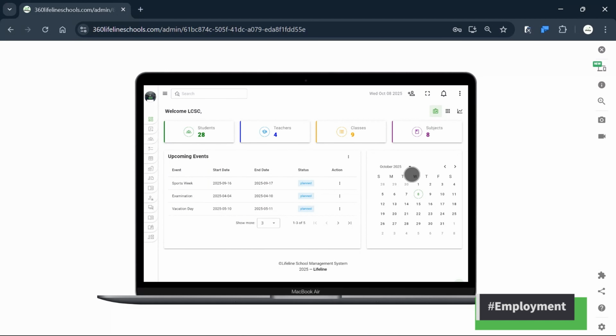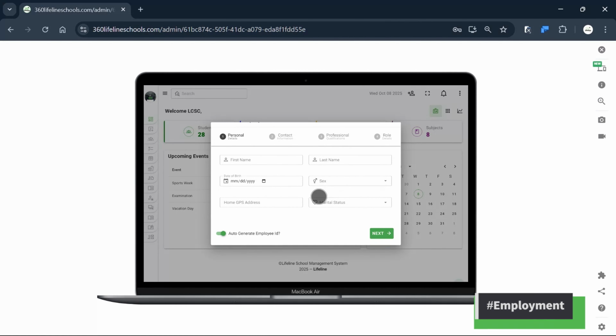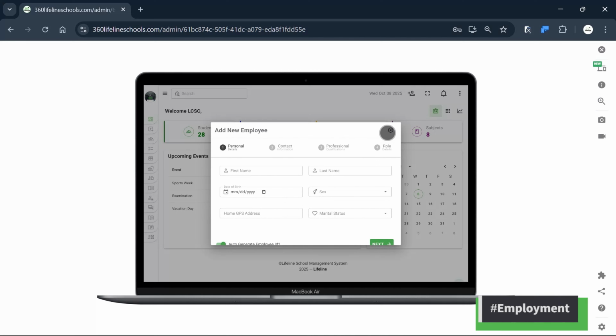Hello there and welcome. In this video, we are going to look at how to add an employee. To add an employee, there are a number of ways. First is to go to the main toolbar, click Add. From there, select Employee, and you would have the employee modal to start the employee adding.